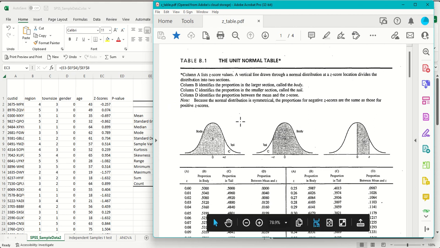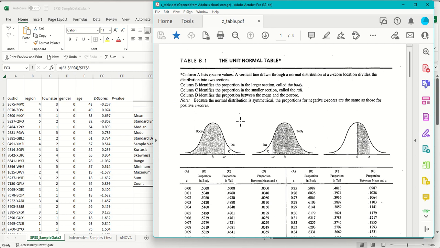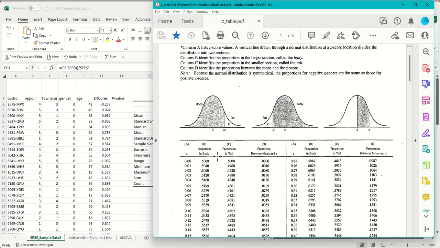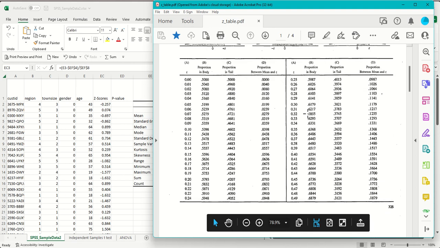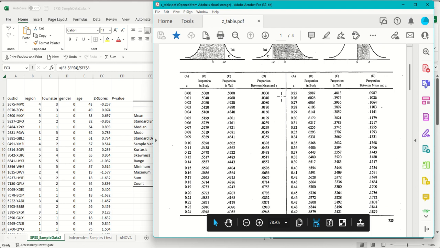There is a link to that table on my statistics web page, and you can find that URL below the video. So once you open that, you can search for each individual z-score by going to this table and looking for the score that comes closest to, in this case, 0.257. And we have 0.25. That should do it.